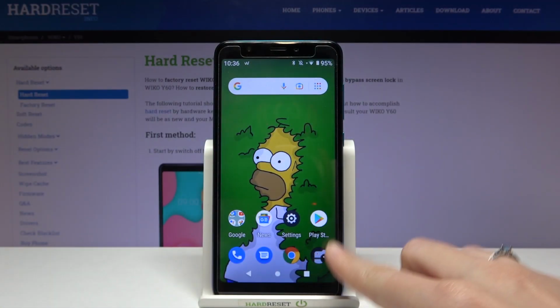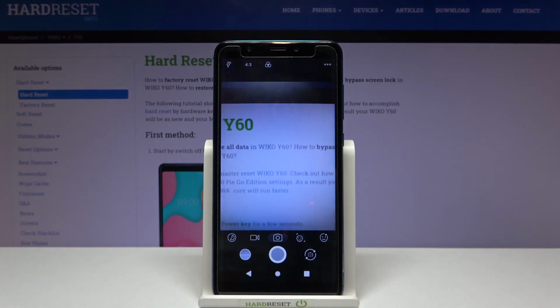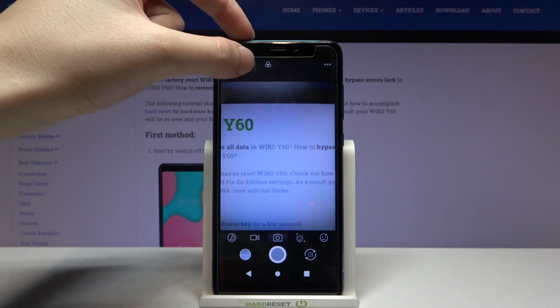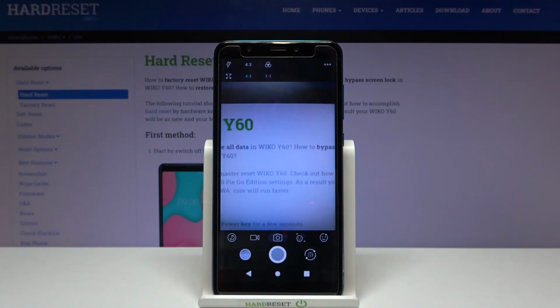So at first we have to tap on the camera button to open it, and for now we are in the standard photo mode. Now let's move to this settings bar and focus on the second from the left button. When we tap here, we can manage aspect ratio. As you can see, we are in 4 and 3.